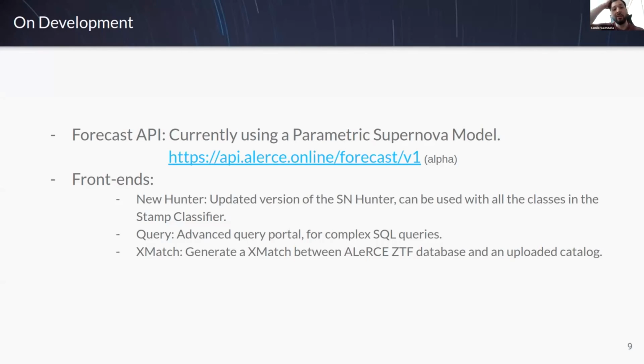We're working on other products, for example, a forecast API that is in alpha. It's using a parametric supernova model. And also we are working on new frontends: a new Hunter, using more classes, not just supernova, an advanced query portal, and a cross-match portal for the ALeRCE data.